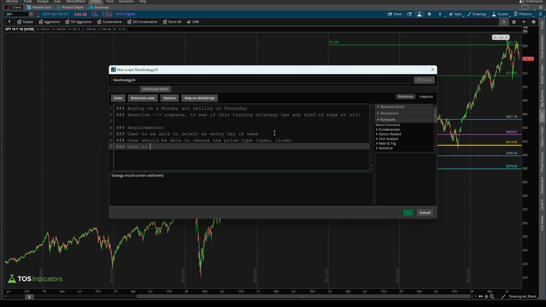So the user should be able to select an exit day of week. And then same thing, the user should be able to change the exit price type, whether that's the open or the close price. So say you wanted to test buying at the open on a Monday and then selling at the close on a Thursday versus selling at the open on a Thursday. You should be able to test all of these different permutations.